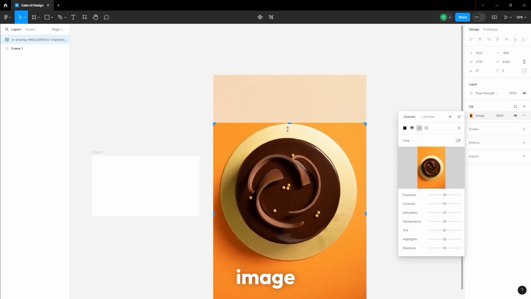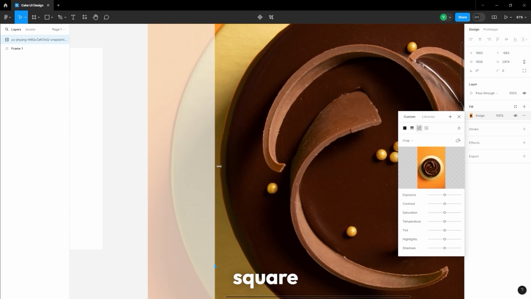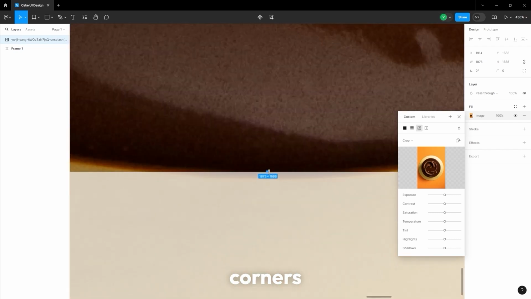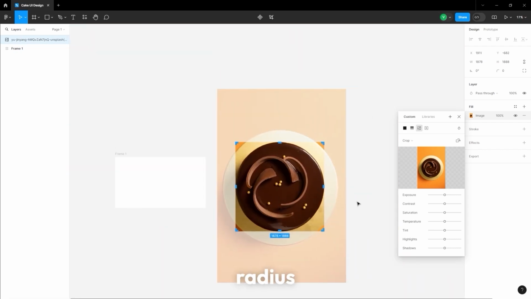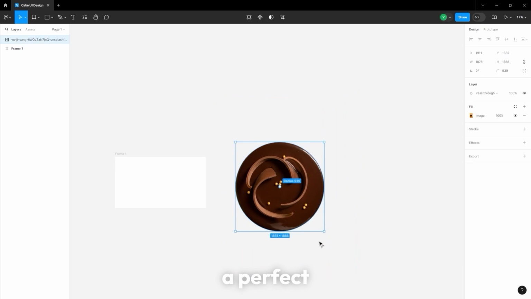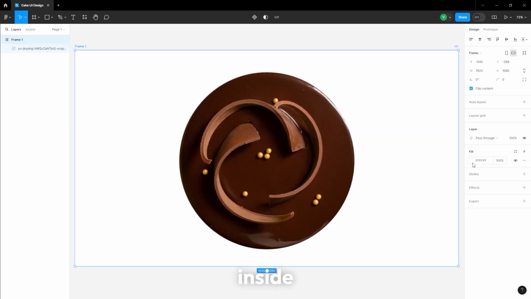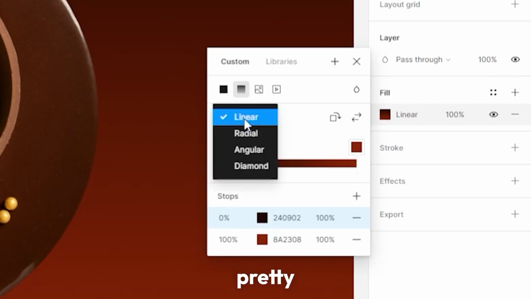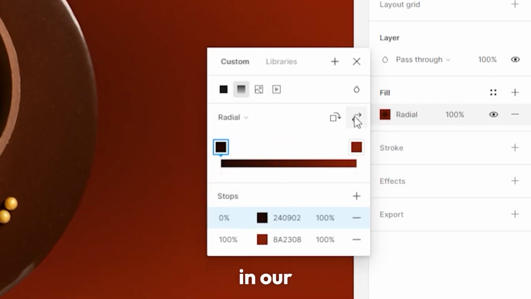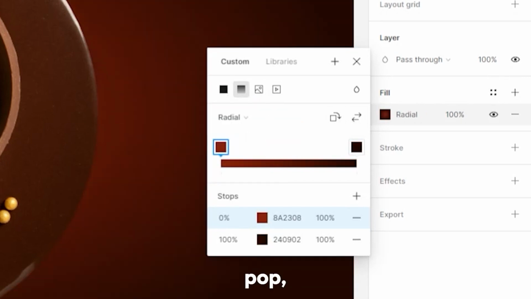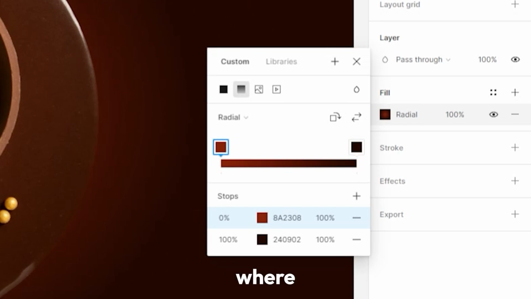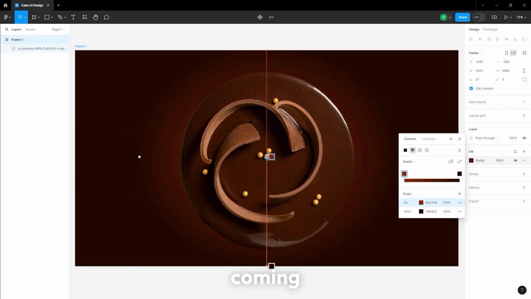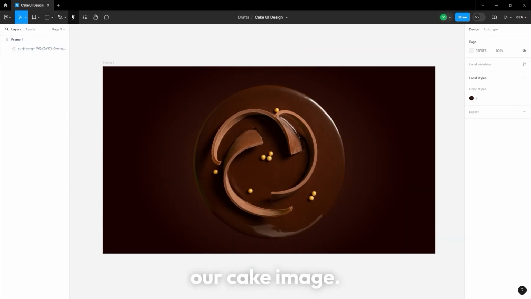Once I've imported my image file, I'll crop it to be the shape of a square exactly around the corners of the cake. And now I'm adding a border radius so that everything is rounded off into a perfect circle. Now we'll center the circle inside of our frame. Now we'll give our frame a background. I'm choosing a shade of brown that is pretty similar to the colors already used in our image. To make the central image pop, I'm using a radial gradient where a brighter shade of brown is coming out from the center, highlighting our cake image.